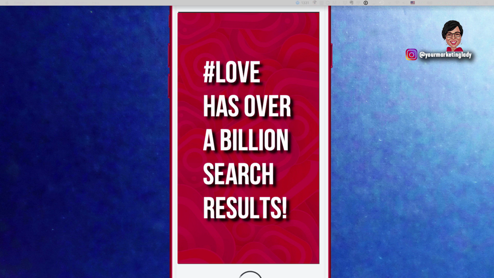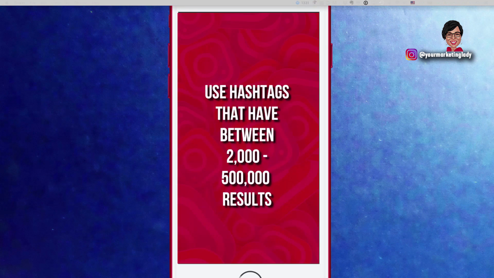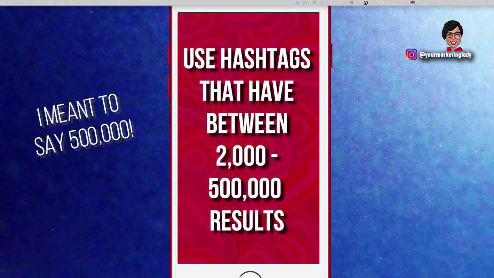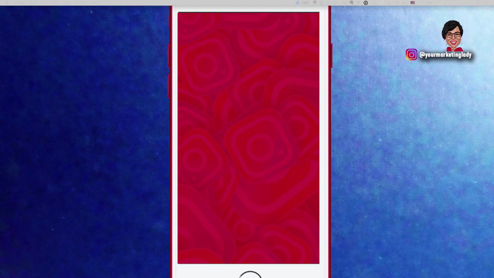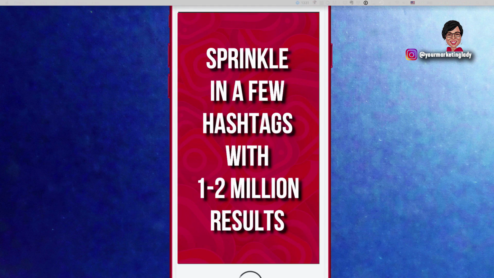I'm going to break it to you. If you create a post and you're not a huge account, you use the hashtag love to get discovered in the top post or even a more recent post, it's going to be like finding a needle in a haystack. Your ability to get found is almost slim to none. Try to use laser focused hashtags that are relevant to your industry and that have between 2,000 and 5,000 search results. And it's okay if you pop in a few hashtags that have 1 million, maybe even 2 million. I'd keep those to maybe 5 to 7 hashtags at most.